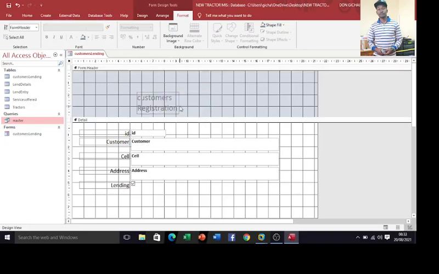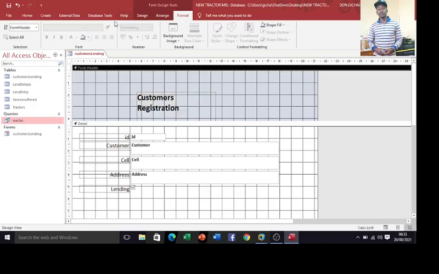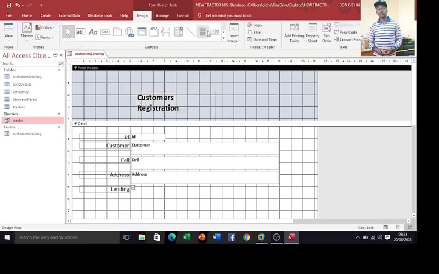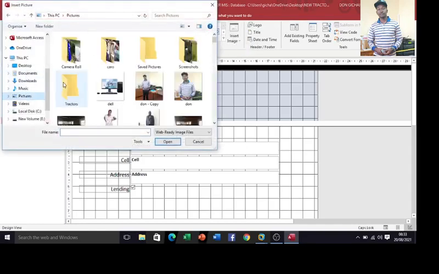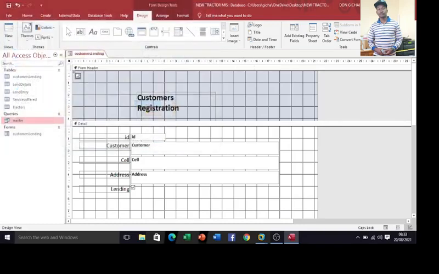That is the customer registration table. That way, you can increase the font if you wish to. Therefore, we have that one. This is customer registration. Then we can insert something like an object here. Therefore, just browse, go to pictures, go to tractors. Therefore, you can have this one as our logo. Therefore, just draw it there.